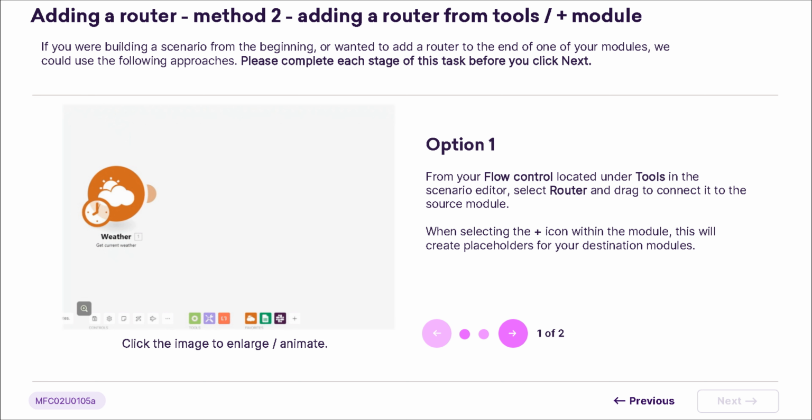Next, click the plus icon inside the module. Doing this creates placeholders for your destination modules, setting the stage for smooth data routing. By utilizing these tools effectively, you enhance your scenario's functionality, ensuring all components communicate flawlessly. This approach is perfect whether you're starting fresh or expanding an existing setup.